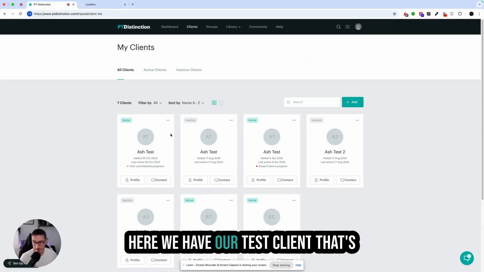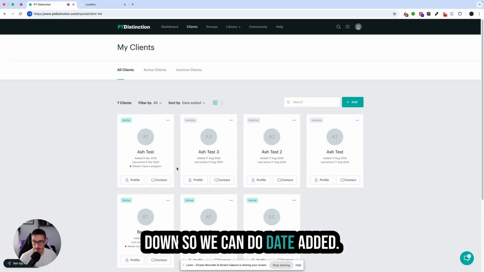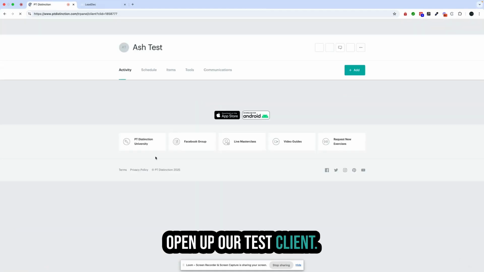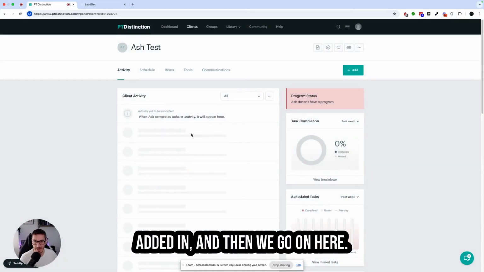And you can see inside here we have our test client that's already been set up. So I'm just going to filter this down by date added. There we go. Click on this, open up our test client. We can see up here if we go to the group section, we've got our lead magnet group added in.